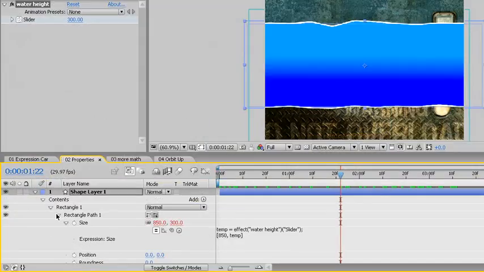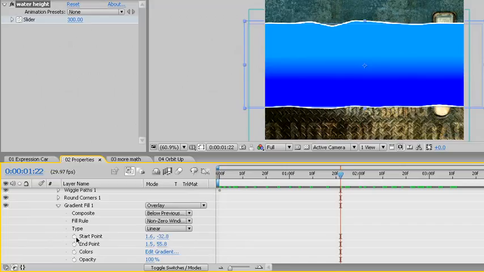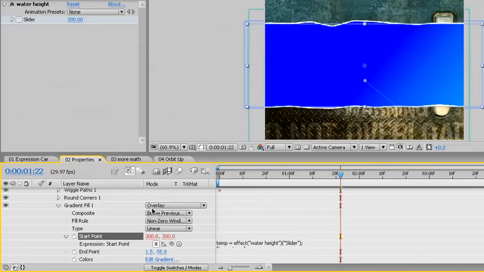We'll close up the rectangle path parameters, then take a look at our gradient fill. Here we have our start point. By Alt-clicking or Option-clicking on the Mac, we can set up our expression. What we want to do is use the same value that describes the height of the rectangle. So we'll click and drag up to the slider and click Enter to accept this.